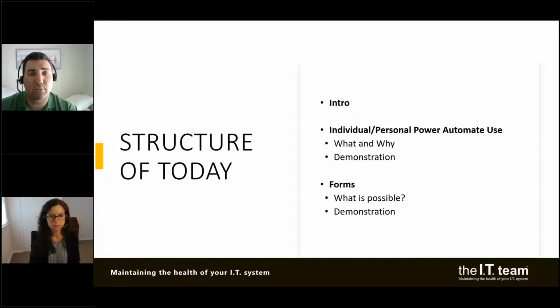So yeah, we will be pausing 2 or 3 times to take some queries. So we're going to have a bit of an intro where I explain what Power Automate is, effectively what it is and what it's used for at a high level. Then the individual and personal Power Automate use, what and why, and a bit of a demo. Forms, which is a critical part of Power Automate and kind of the entry point or the starting point.